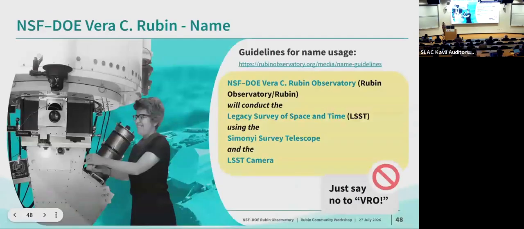The first thing I want to talk about today is our name. How many of you in this room would identify as very new to Rubin? Okay, so that's great. I'm glad you're here, and I want to talk to you a little bit about how we like to use the Rubin Observatory name. So there are guidelines for name usage.